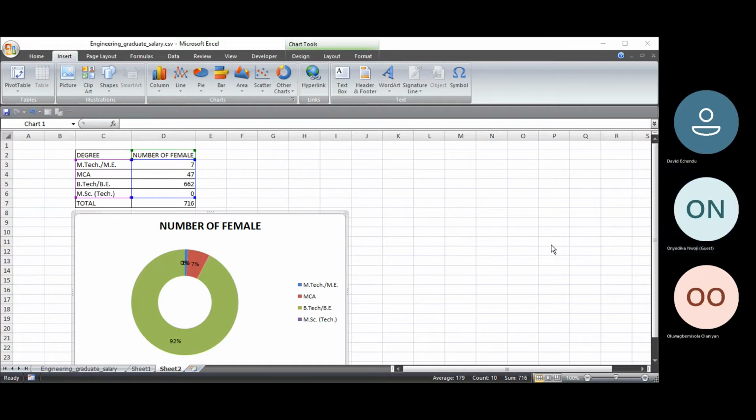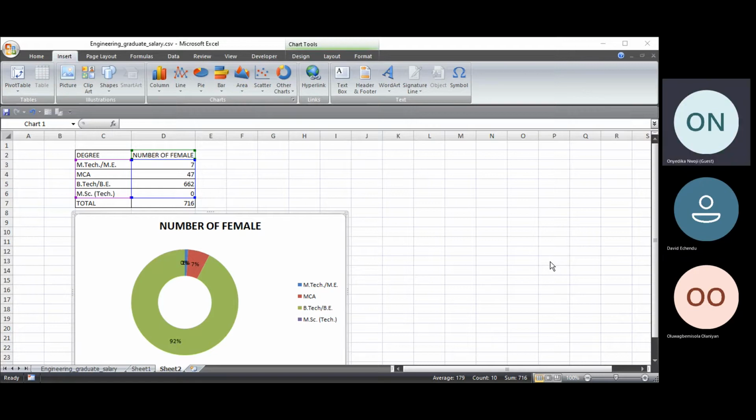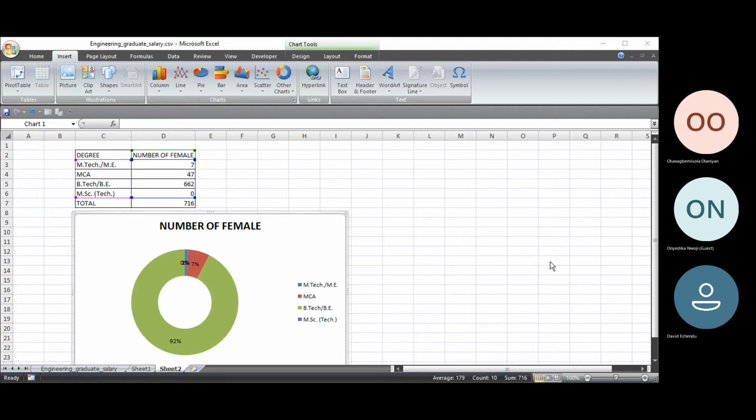I don't know if you have any question. Okay. What about the GPA calculator you mentioned? Okay, yes. Let me see if I can pull it out now. Just give me a moment.